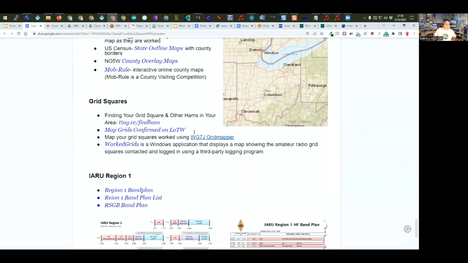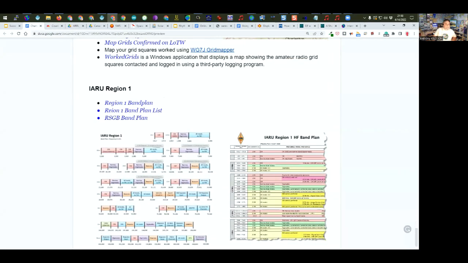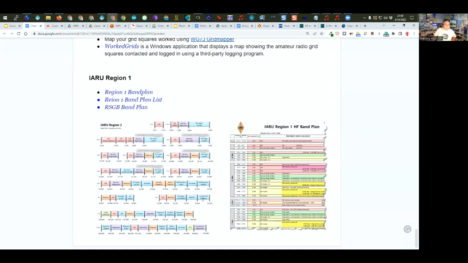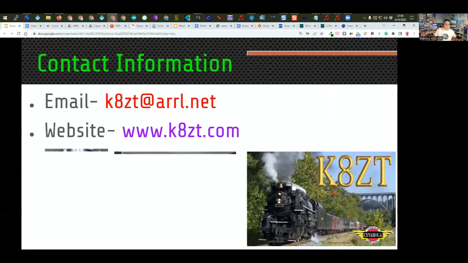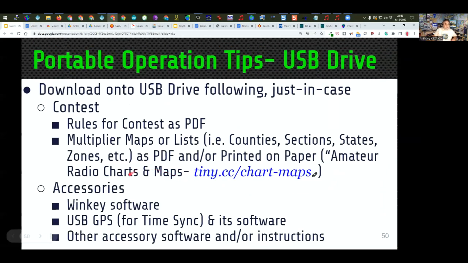Then grid square information, and then some information for band plans for Region 1, which is different from ours, so you can tell where other people might be if you're trying to find people in Region 1. So again, all that information is available at tiny.cc/charts-maps.